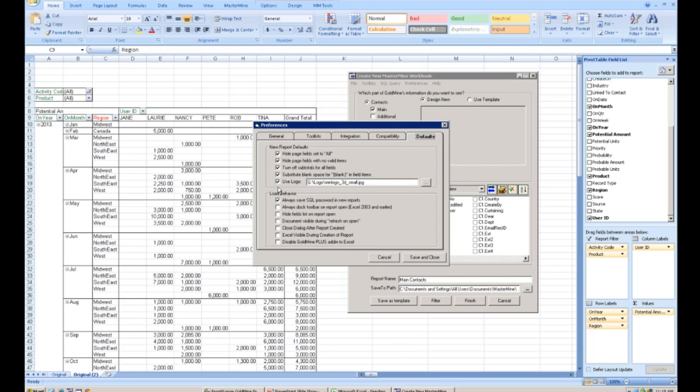And then the last one here is use logo. That basically means we have a logo file, a JPEG file on our system that's findable by all of our MasterMine users. And we say by checking this box on, whenever we create a new report, that means that logo will show up in the printed version of this report.